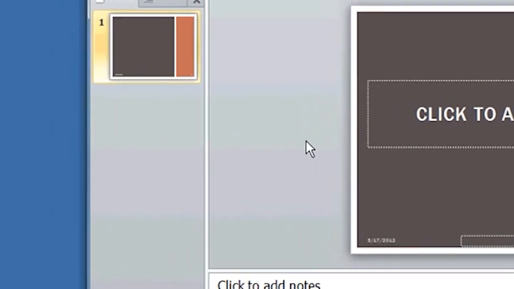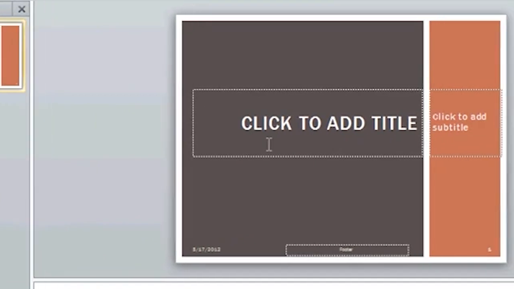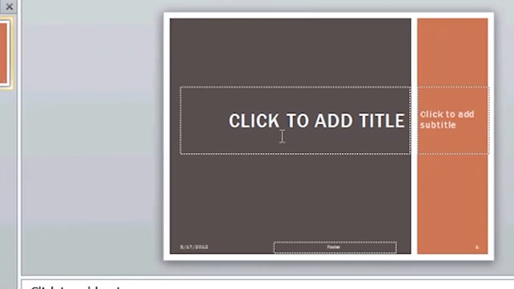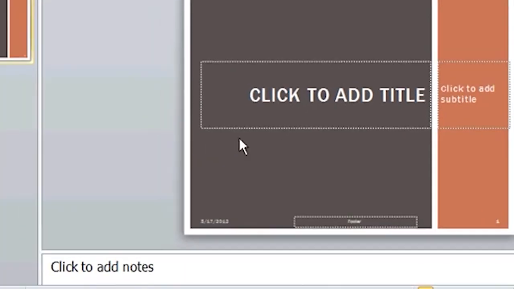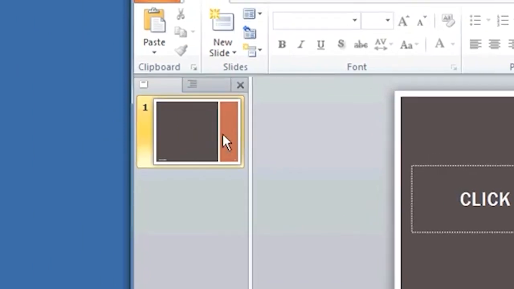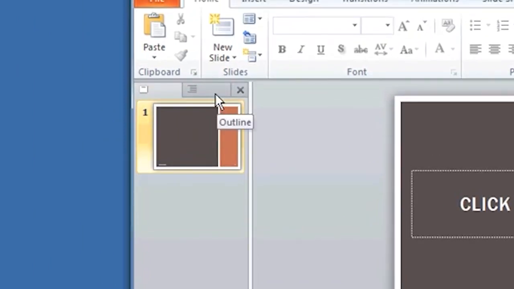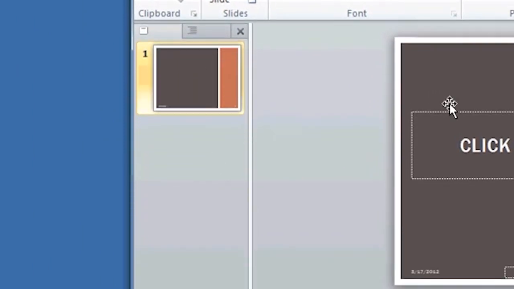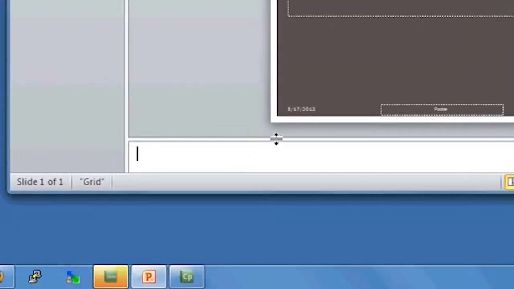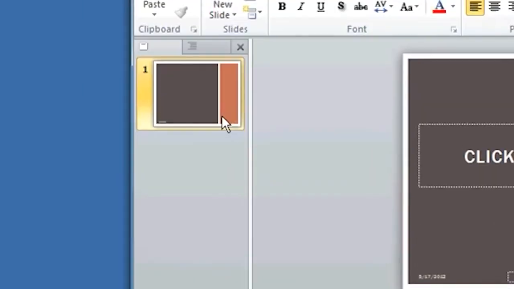Okay, so we have a basic presentation here. When you first start with the presentation, it has a single slide. This is our slide sorter over here. This is our main window, and then this is click to add notes. So these are the three main areas.